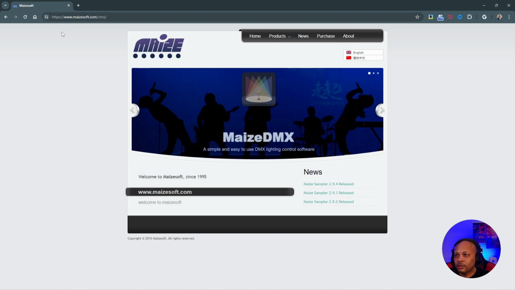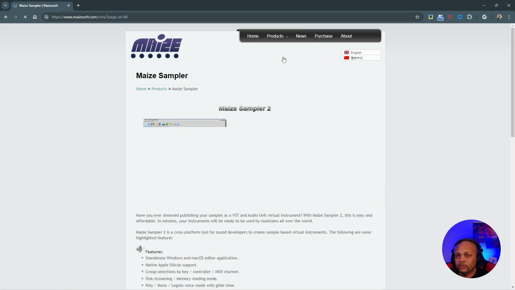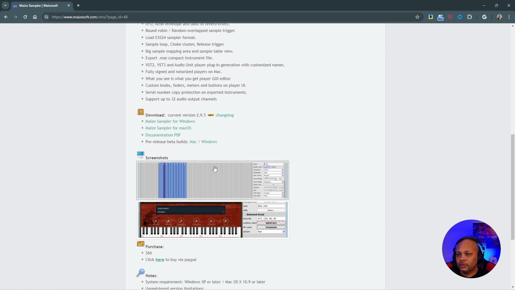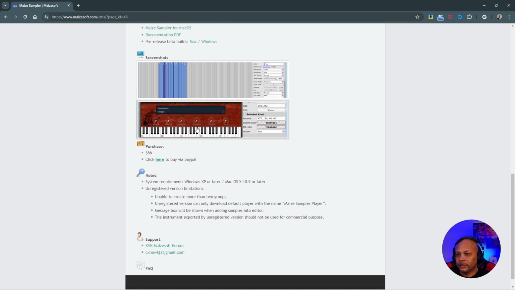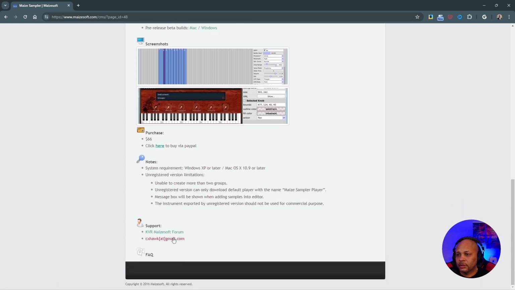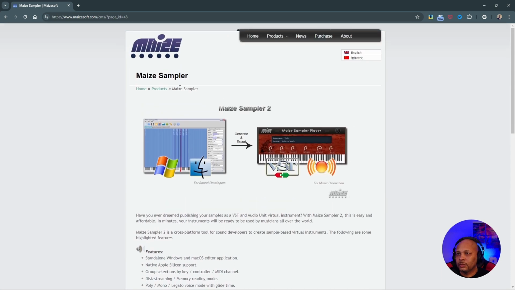So you can go to maizesoft.com, download Maize Sampler, go to products, Maize Sampler. And here you can download the Windows version or the Mac version. You got your PDF. And if you want to buy it and get that license, there it is. Click that link. And there's a form and everything. But I'm giving you everything you need to get started. All right, so go ahead and download Maize, get it installed.